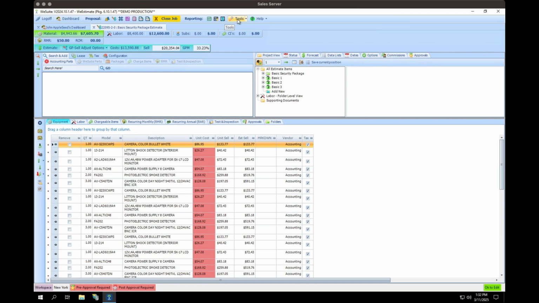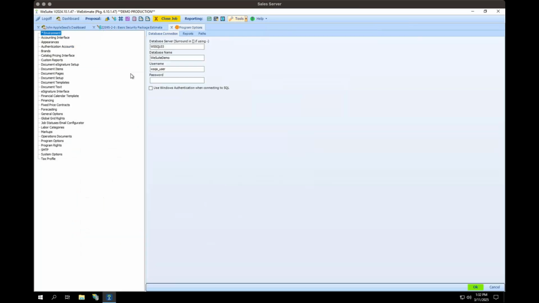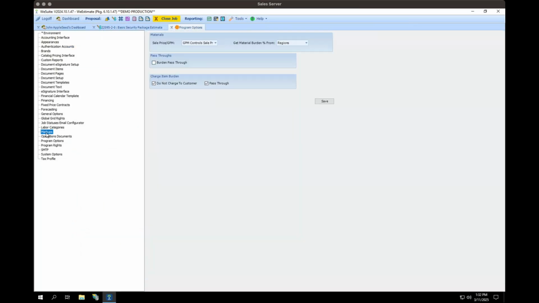And then the last item that I do want to mention is your margins, right? If you want your sell price to get adjusted when you get the latest pricing, you want to make sure that there is a setting set up to have the GP control the sale price. I'll just show you very quickly where that is. If I go to Tools, Program Options, and then on the left side, click markups.